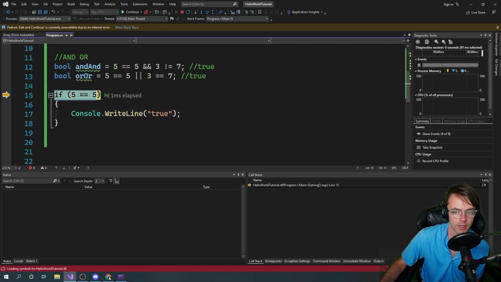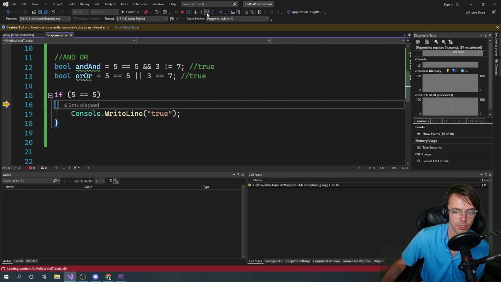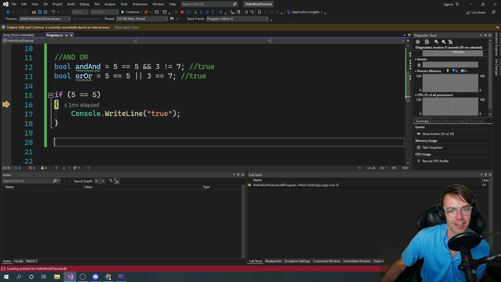It goes up here, it evaluates, and boom, it's within. We're going to go deep, guys. So what do brackets really mean in programming?